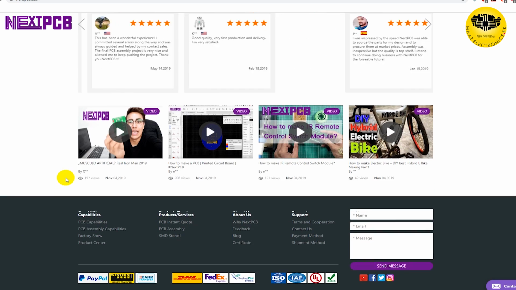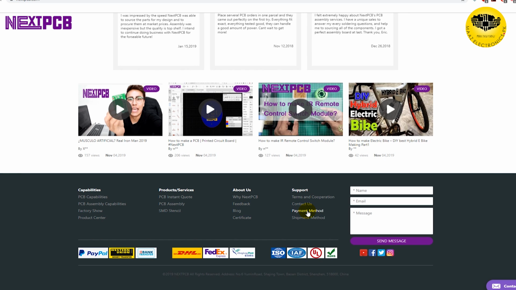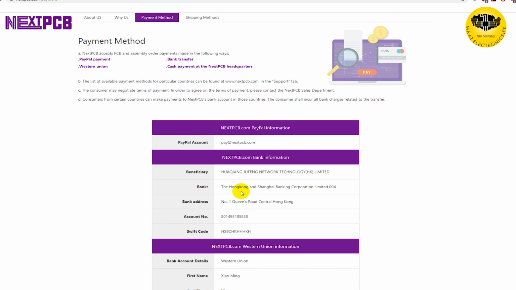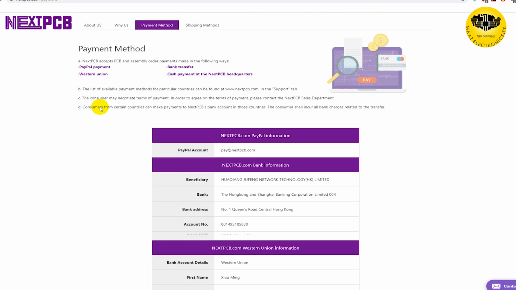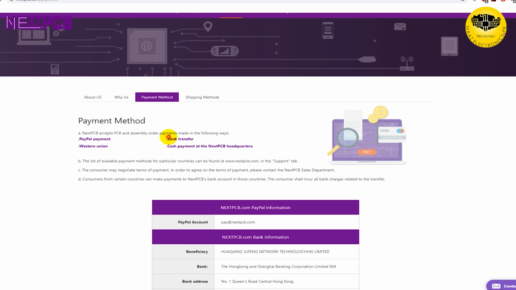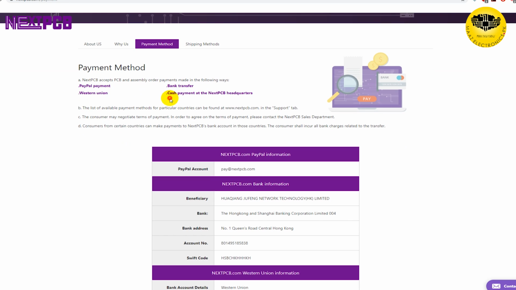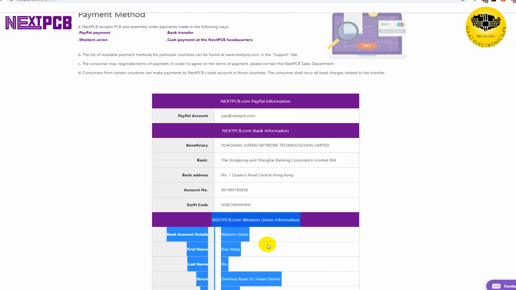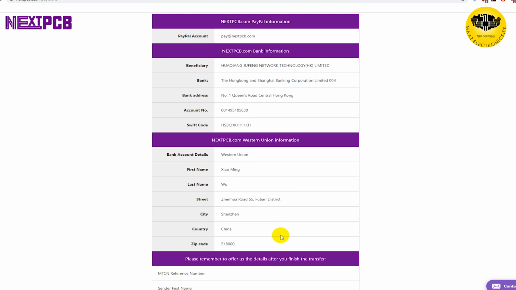Now guys, I will show you the payment methods of this website. You can pay via PayPal account, bank transfer, cash payment at the NextPCB headquarters, and Western Union. You can use any type of payment method according to your need. And guys, you can also see the bank information of this website, and you can send your money to these bank accounts.